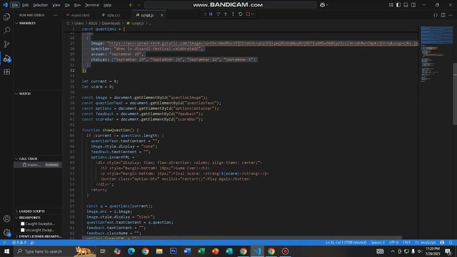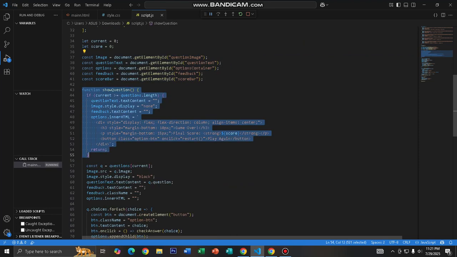Next is this part right here. I selected all the elements from the HTML so I can update them using JavaScript, like showing image, questions, feedback, and scores. So next is this part right here, the function showQuestion. This function displays the current question. If you reach the end, it shows the game over screen with a play again button. Otherwise, it updates the image, question, and buttons based on the current index.